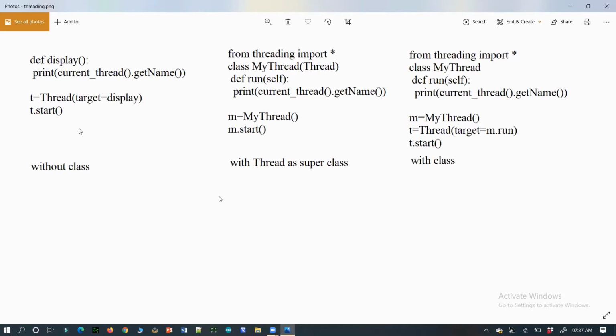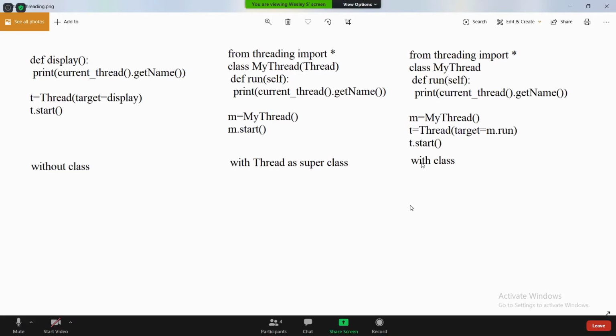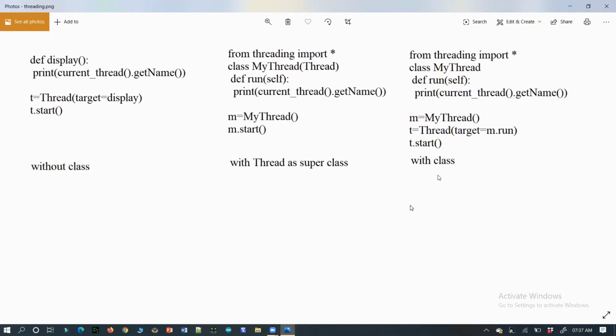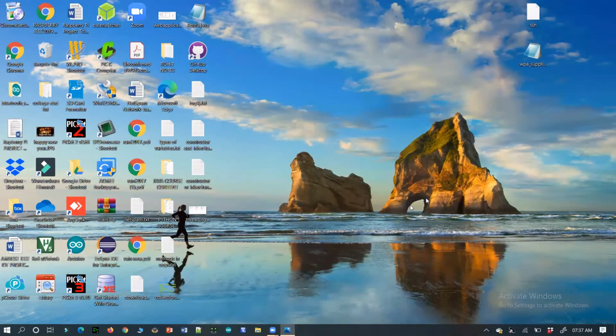So how many types of threads can we create? Without any class, we can create a thread, right? And with Thread as the superclass, and with a class. So we have seen how to name a particular thread. Now, what are the other things present other than naming the thread, and how to access it?